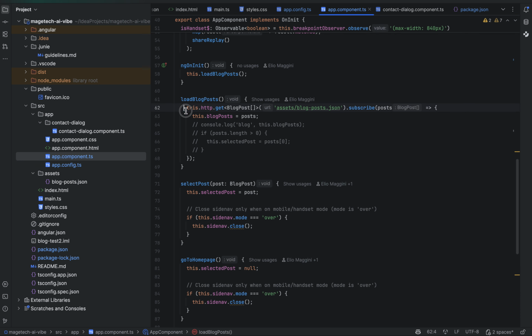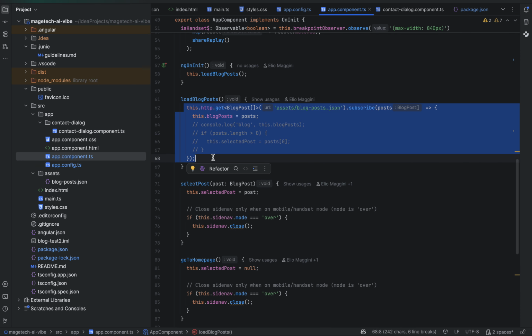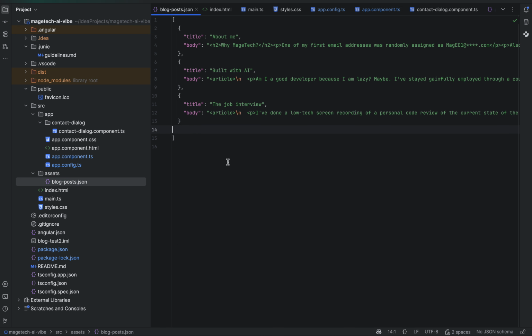One thing I would probably do in a more complex application is create a service for these, centralize your API calls. There's only one here, so whatever. And all it does is load this very simple JSON object.